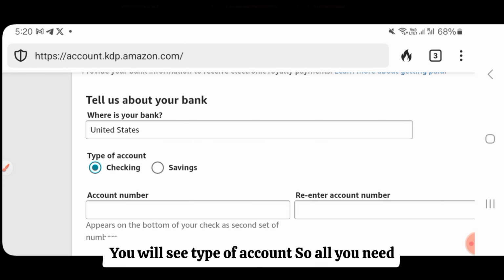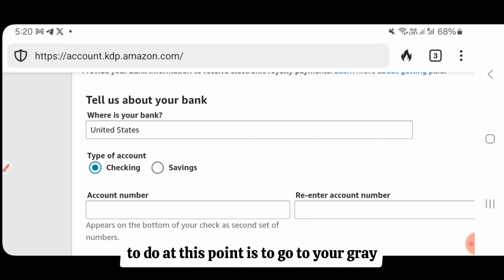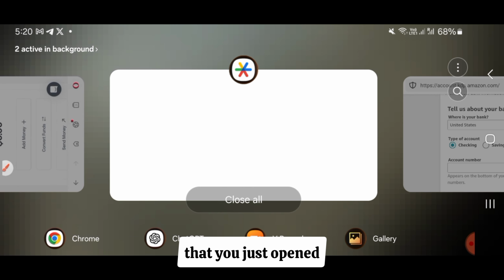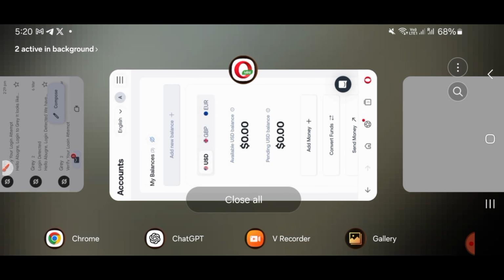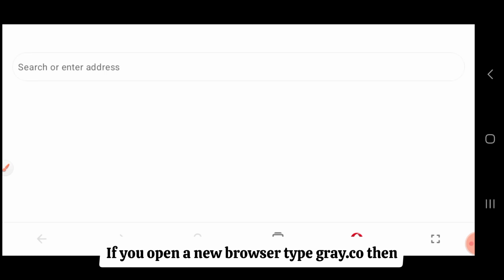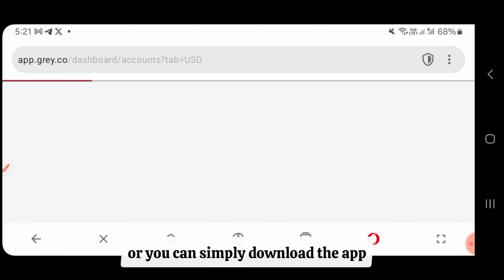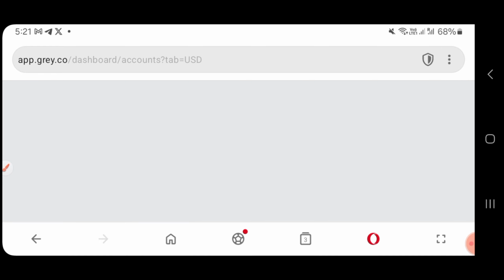You will see type of account. So all you need to do at this point is to go to your Gray account. Go back to your Gray account that you just opened. So this is my Gray account. If you open a new browser, type gray.co, then log into your Gray account, or you can simply download the app.